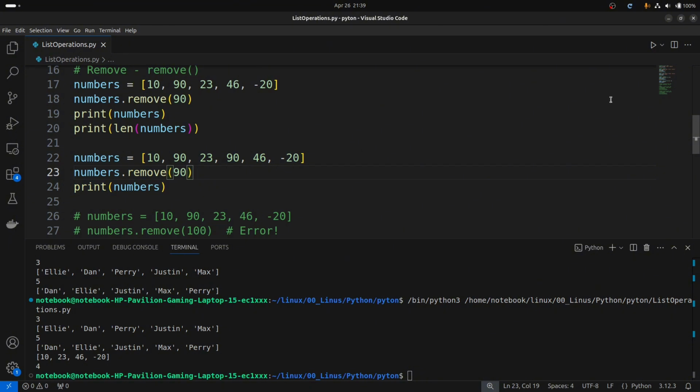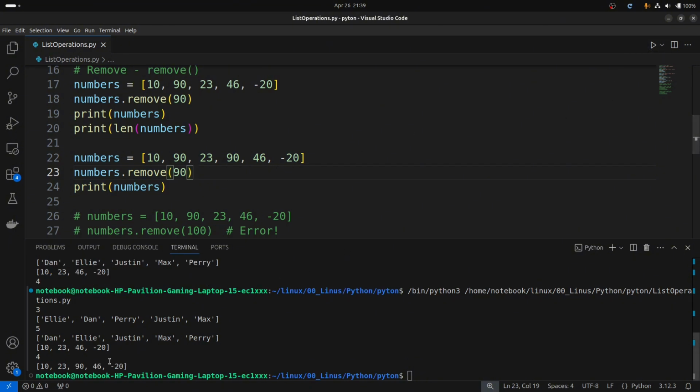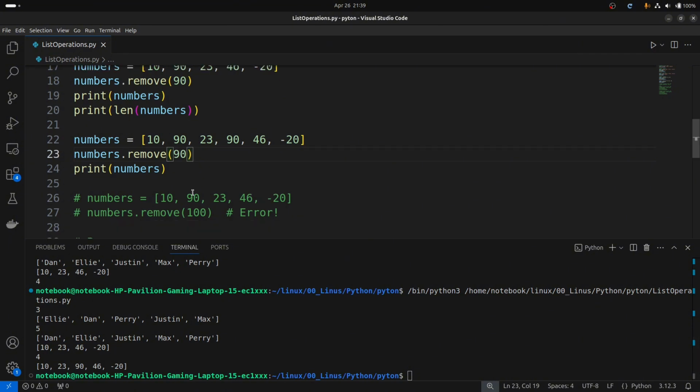You can check it for yourself. Let me run the code here now. And here we can see the first 90 at index 2 has been removed, but the second 90 at index 3 hasn't been removed. Okay, so the remove function only removes the first occurrence, the second one stays. So the first occurrence was removed and the second one was there.